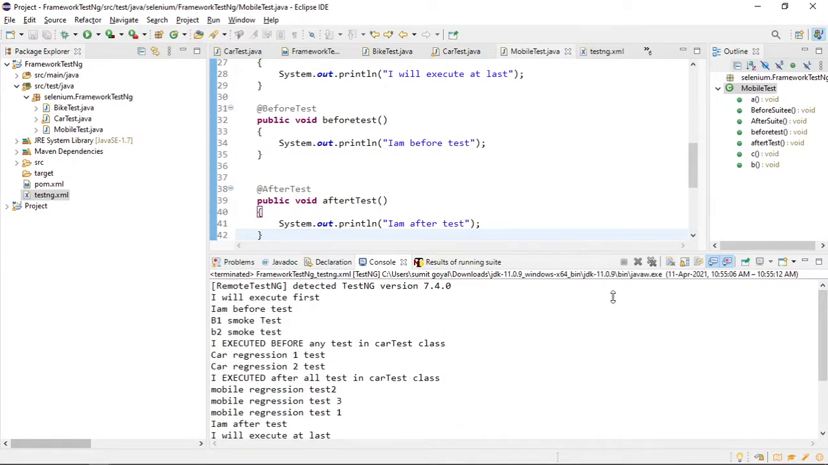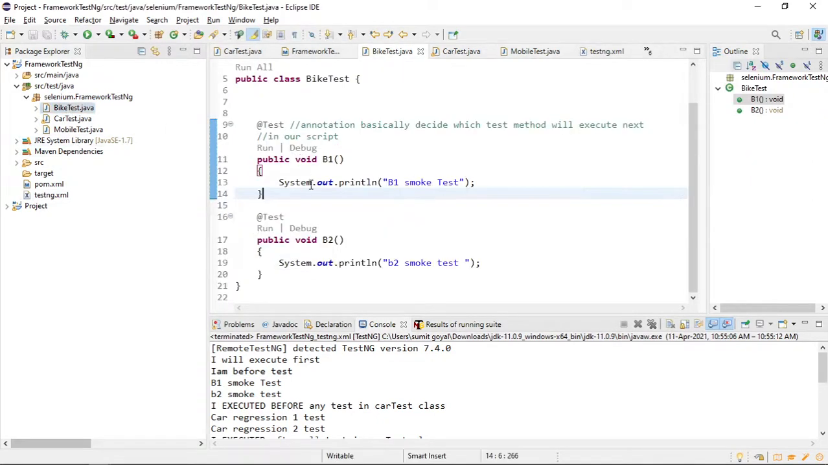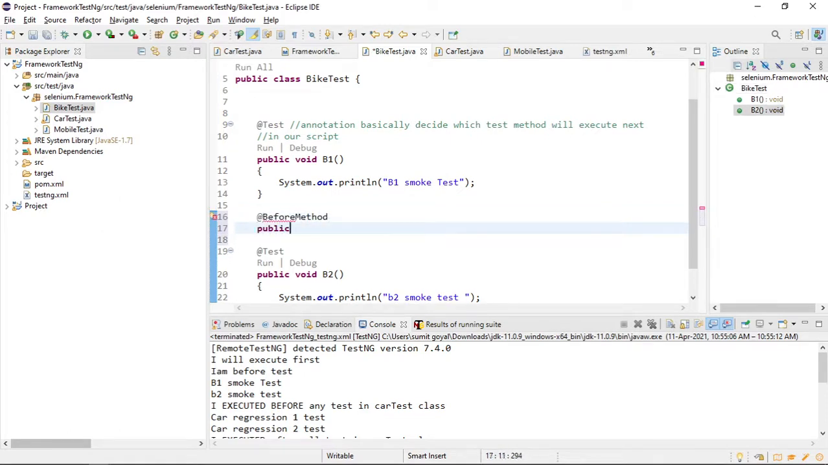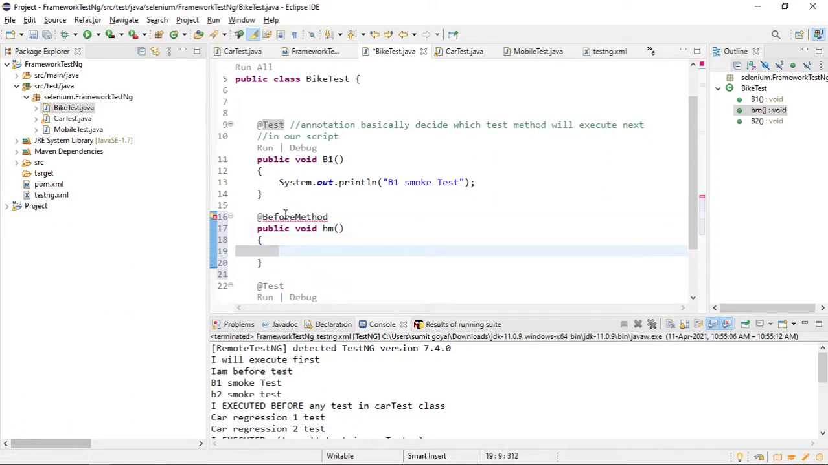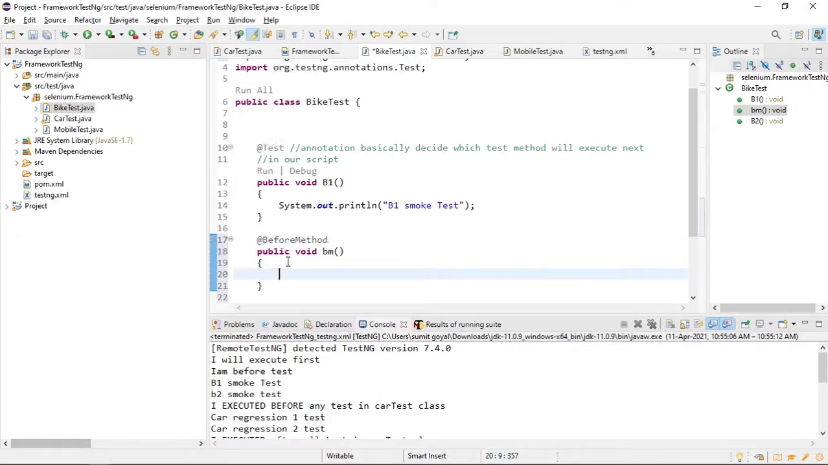So we see what if I come to bike test and define one more method. I think before method, public void m. This is our, import this. So what is this before method?